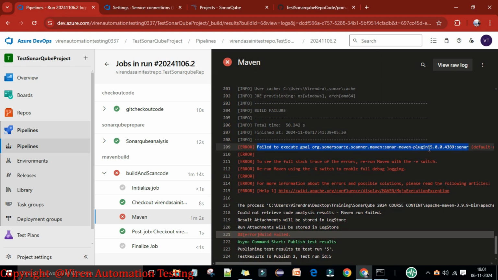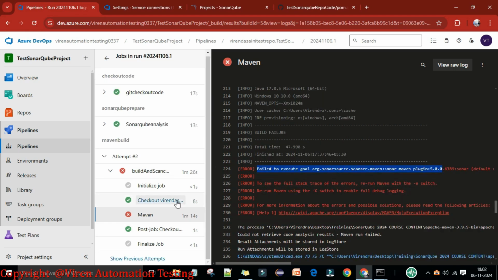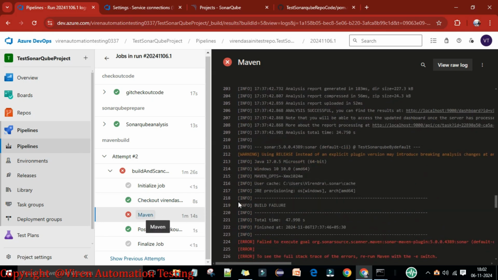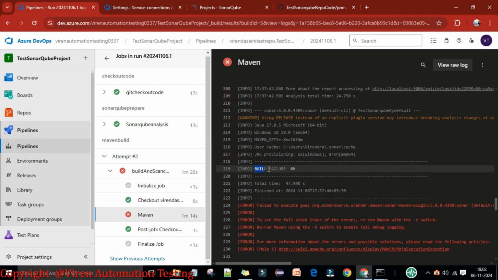Okay, I changed this plugin to this latest version of the SonarQube Maven plugin. So you can see the analysis is done. I can see the analysis is done, but I am getting this Maven failed. So because of that, it is showing me the build failure. So how can we fix that?